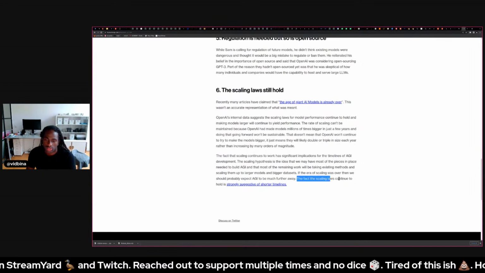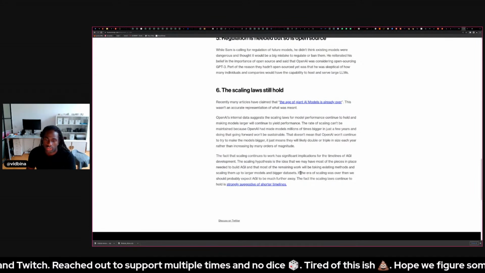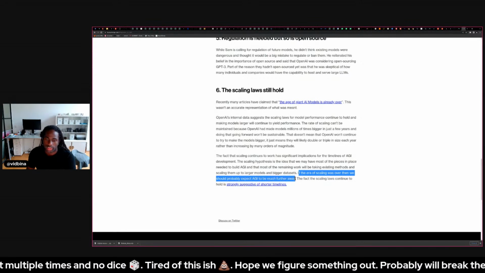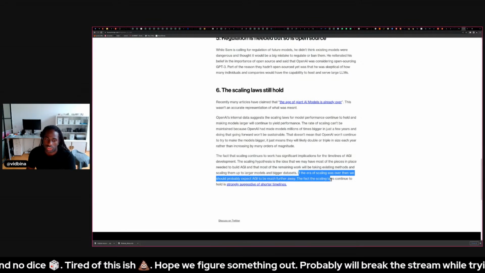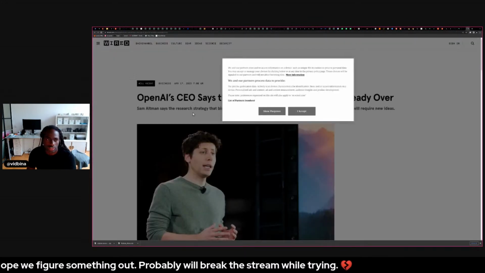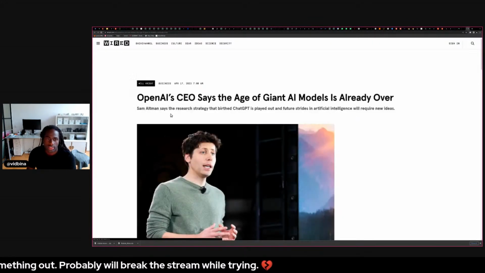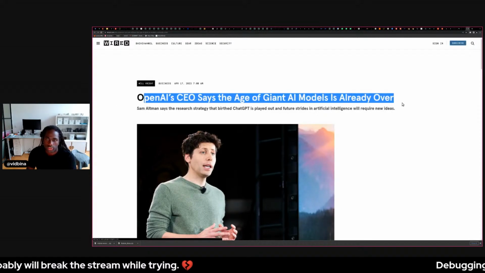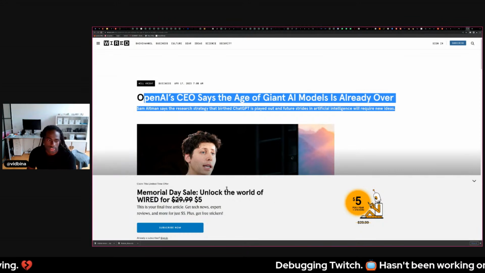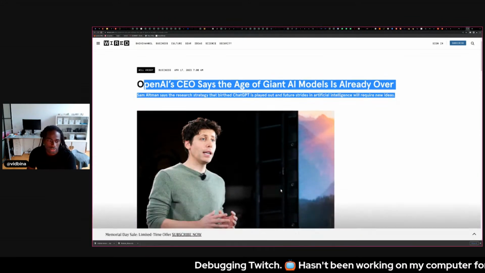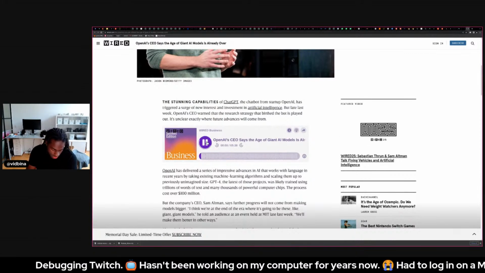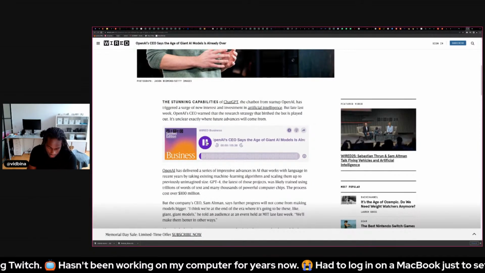If the era of scaling was over, then we should probably expect AGI to be much further away. The fact that the scaling laws continue to hold is strongly suggestive for timelines. Okay. Yeah, except the age of giant models is already over. Versus, come on, don't do this to me now. Let's see, I don't even know if I can play this.